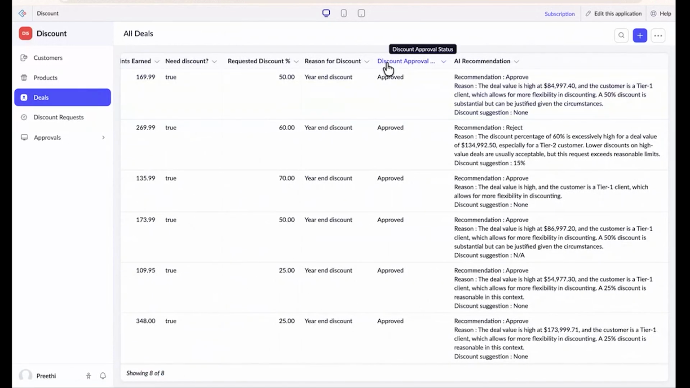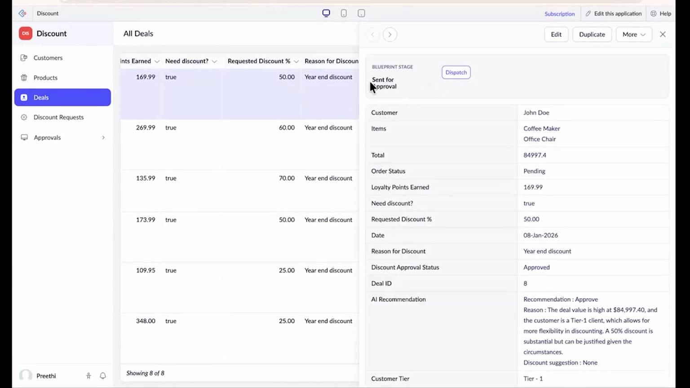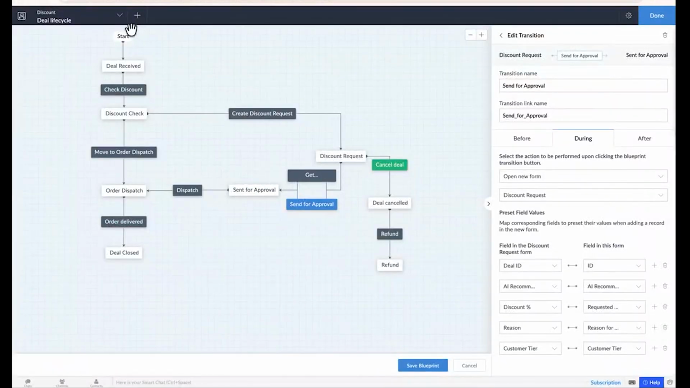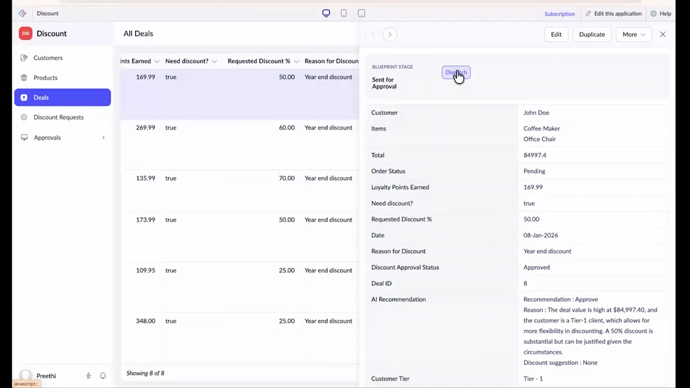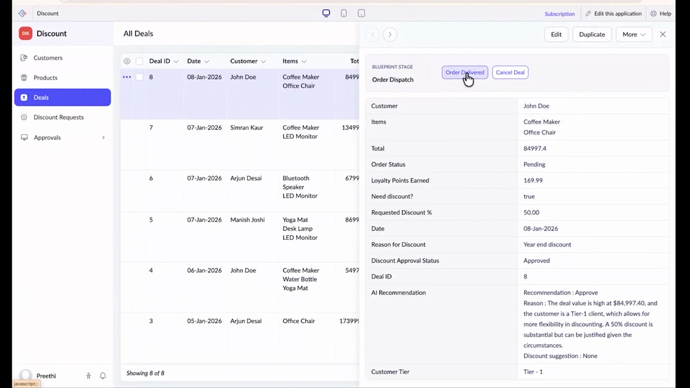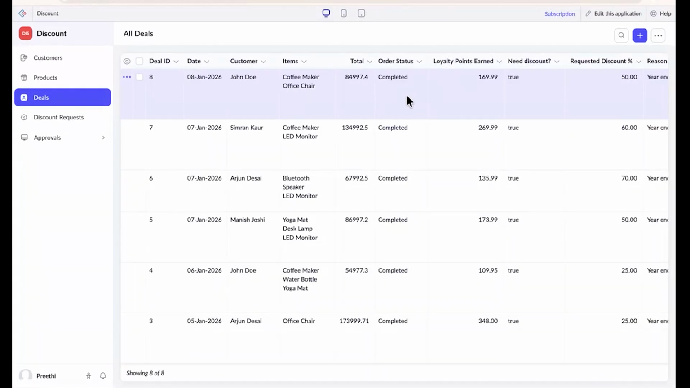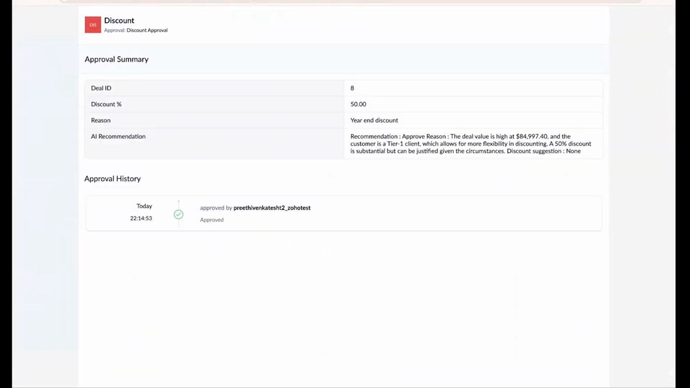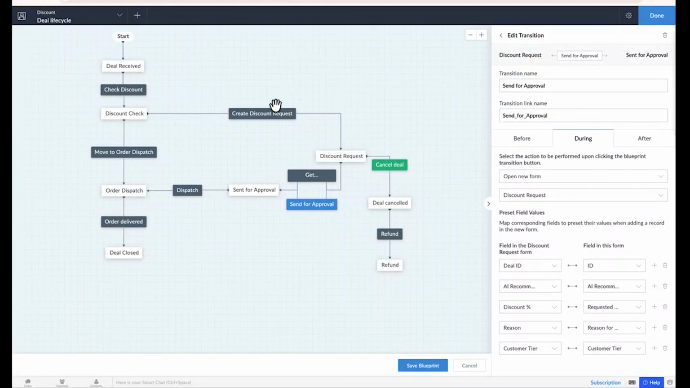You can see the discount approval status was pending in the previous record, right? Now it has changed to approved, and the blueprint stage has moved from discount requested to send for approval. Once the approval status is changed, you can just dispatch the order, and then the sales executive can deliver the order and make the deal closed. Now we can see the order status has changed to completed. So the entire blueprint process has helped us manage the overall life cycle of this particular deal.